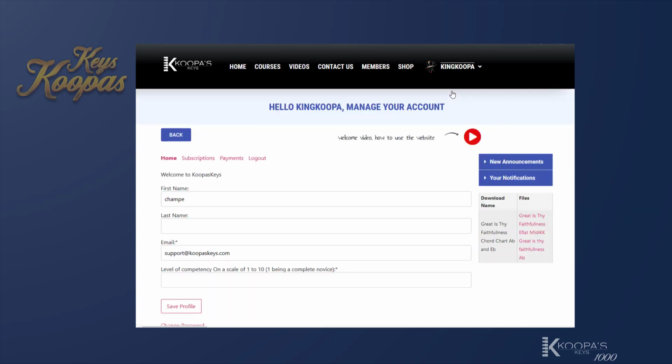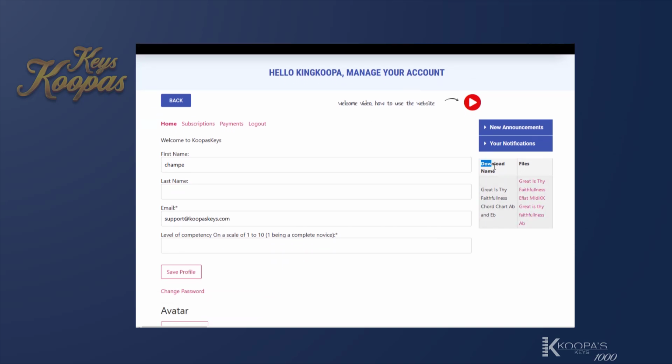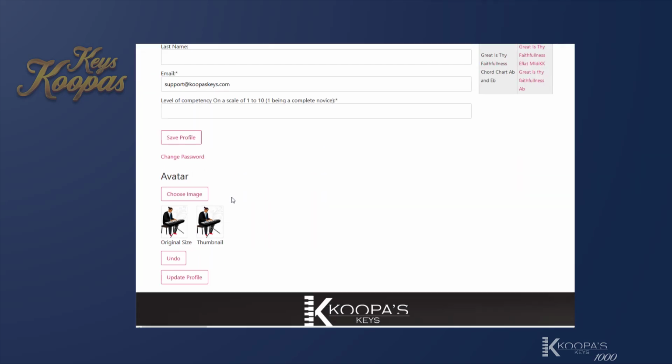Now once you've processed yourself through the secure payment, you will get the link to it. But if you ever lose the download, it's going to stay permanently inside your account here, right under download name and files. As you can see, I've got the E flat, I've also got the A flat that I can download and just use straight from your account section.